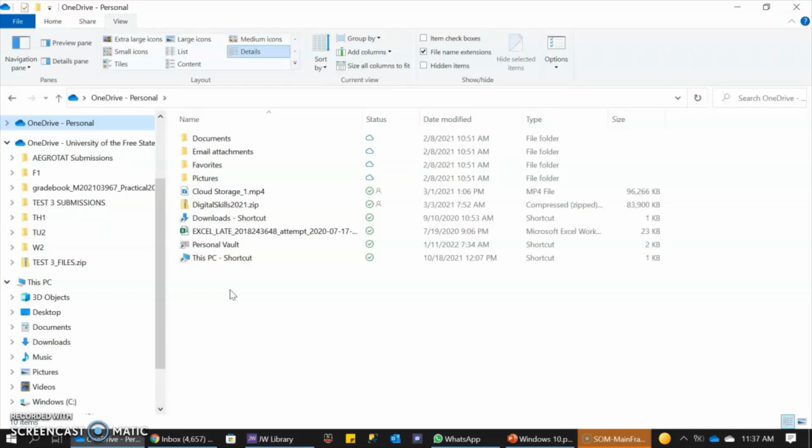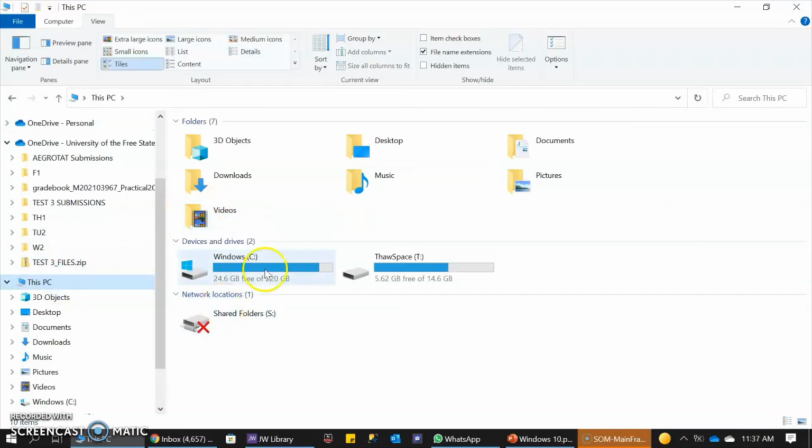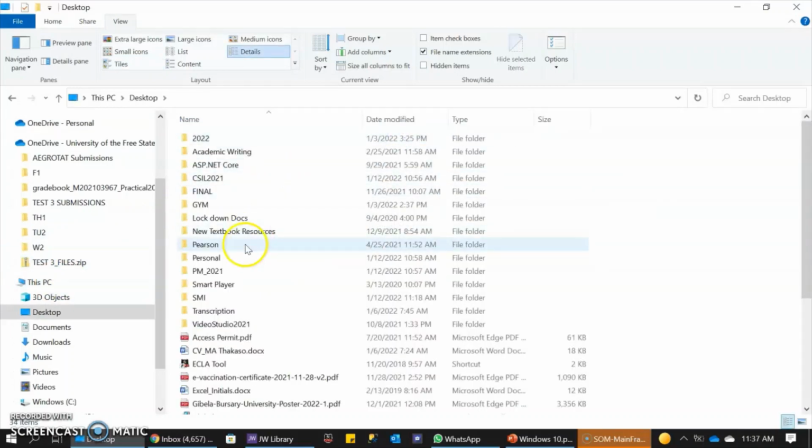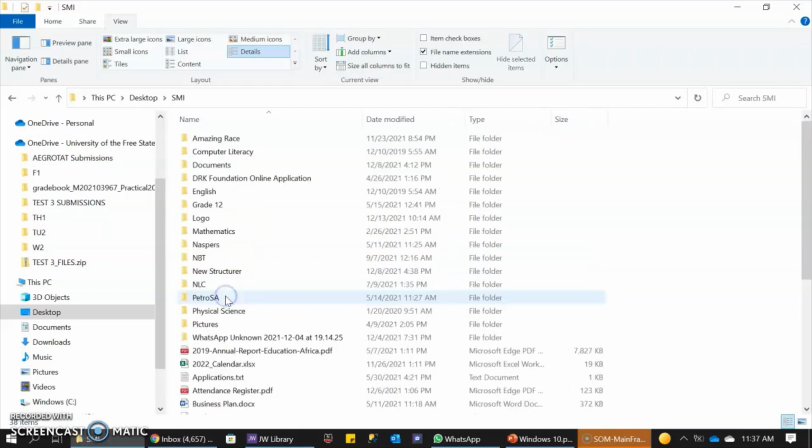So if you missed that video and you don't know enough about cloud storage, do check the previous video on cloud storage. All right, so moving on, I'm going to go back to This PC, Desktop, the SMI folder. We are now going to do our file management. We're going to create a folder and file, delete, copy some things, rename, and so on. Let's begin by creating a folder.